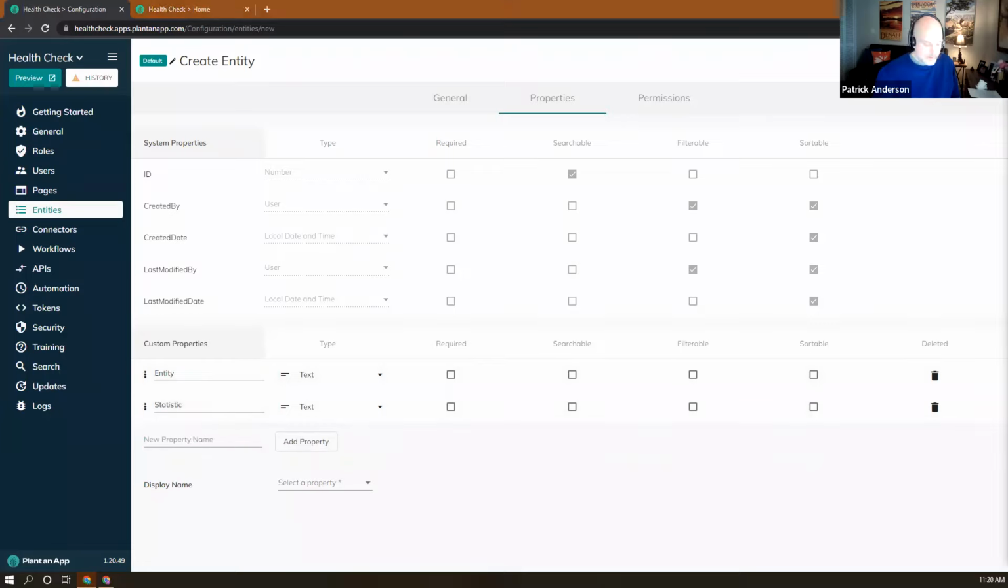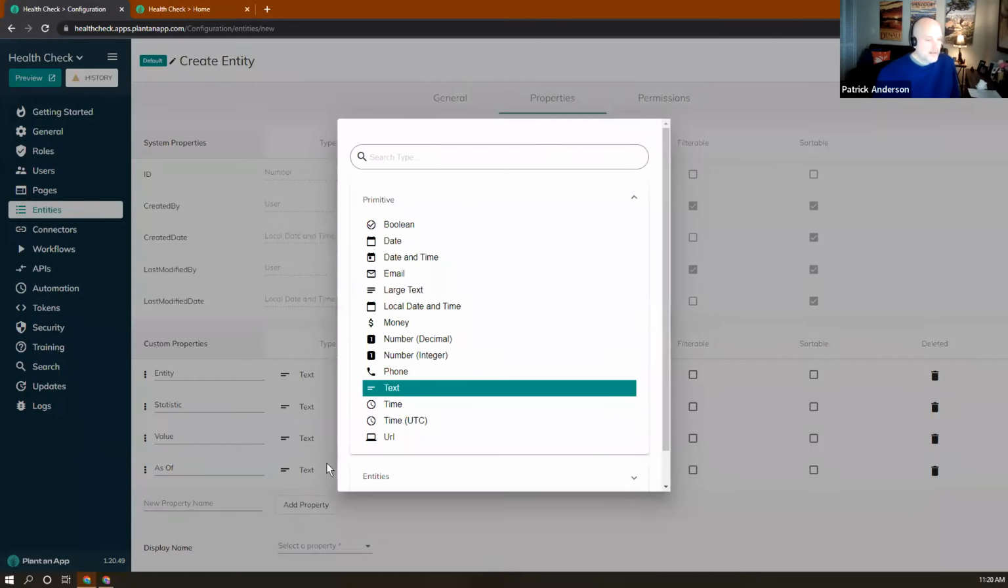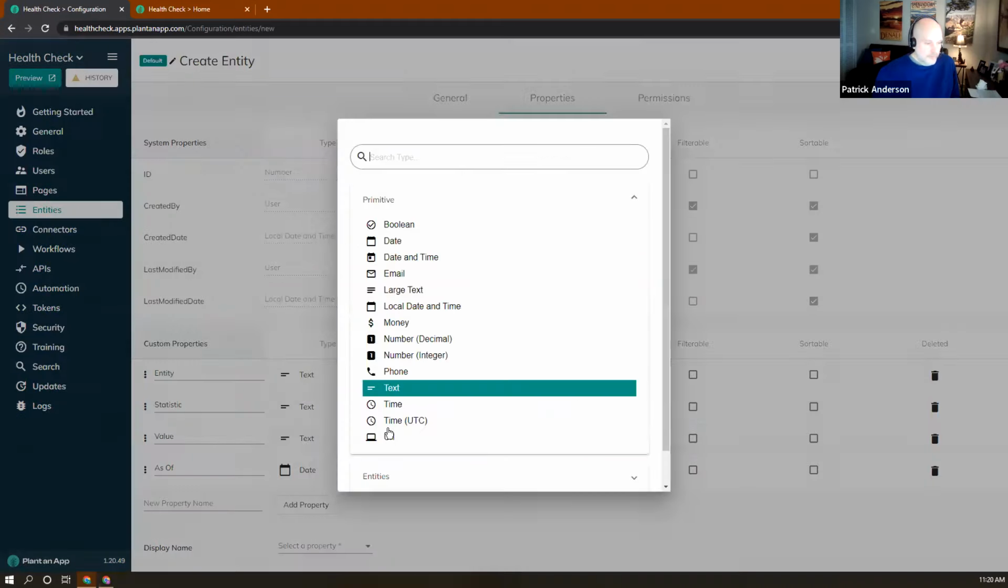And we're going to get a value. And we're going to collect a property called as of. So I'll do the data type on that first. We're going to make that a date. There's going to be one statistic per day collected, so that's why we're adding this in here instead of just using the created date. Value is just going to be an integer.